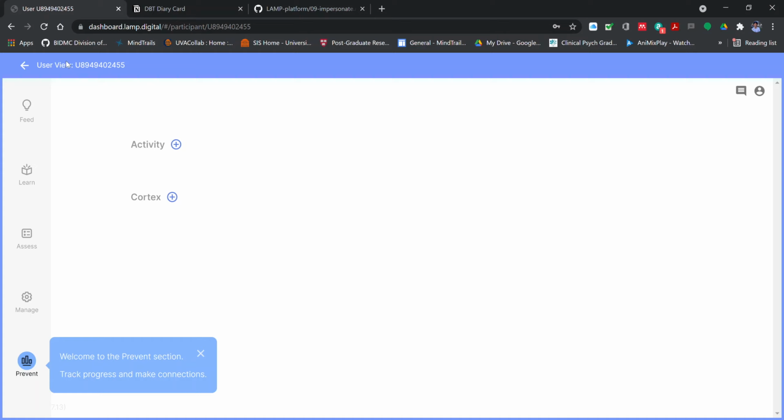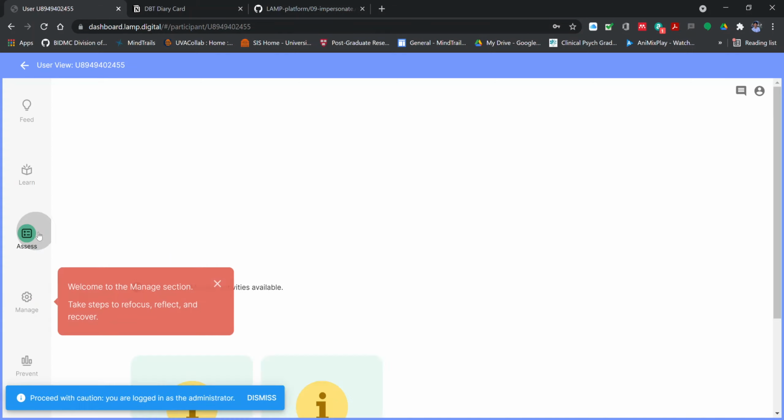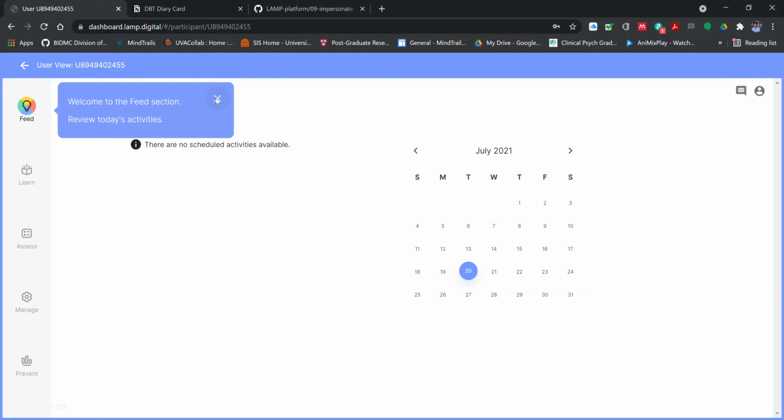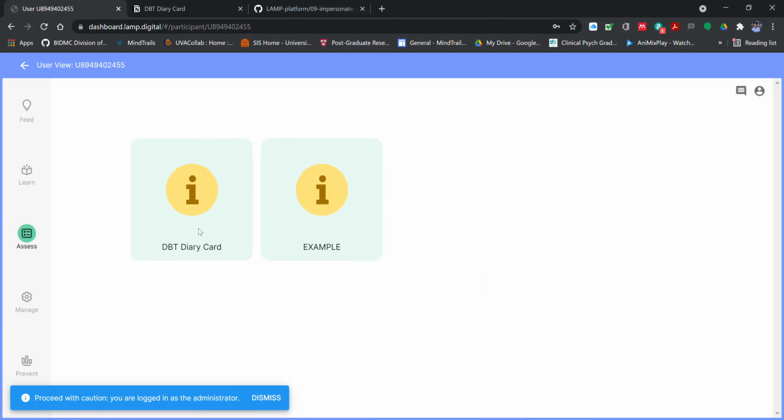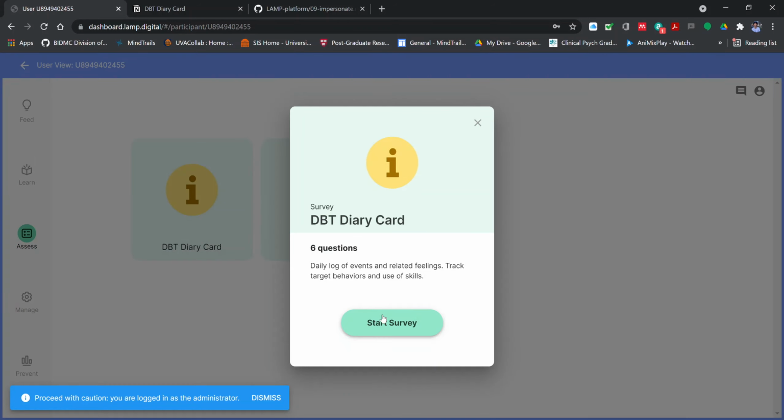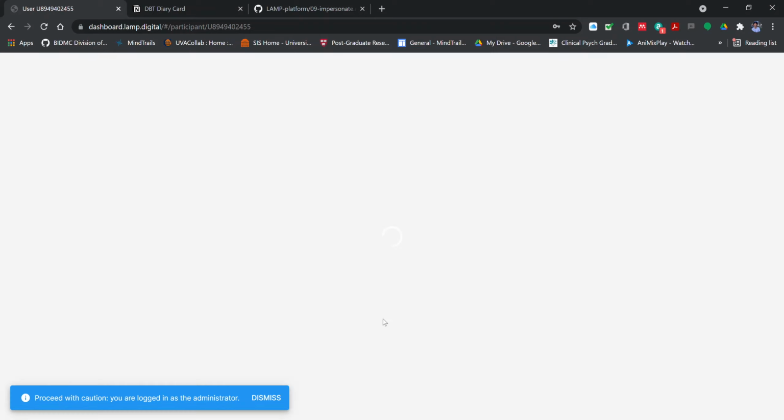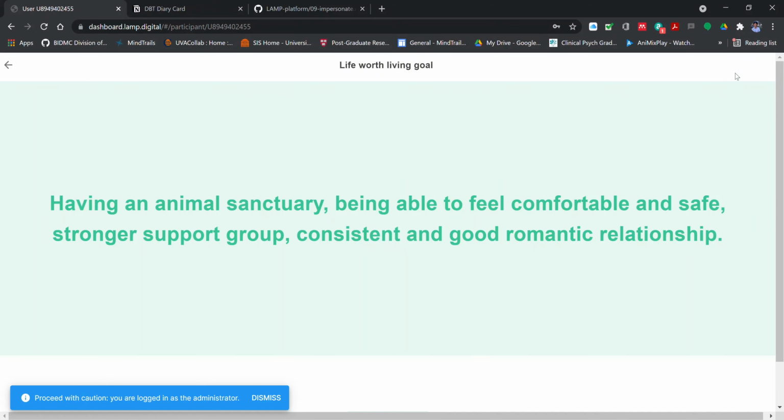You will see on the top left corner that you will have a user view in a blue bar that has the user ID of the person you are currently being. From there, you will be able to see anything that this client would be able to see. From there, all you have to do is navigate to the Assess tab, and from there, select DBT Diary Card and begin the survey. And now you will be completing the DBT Diary Card as a participant.